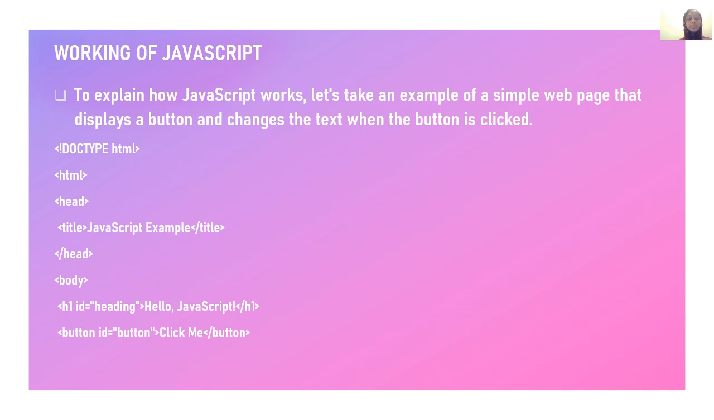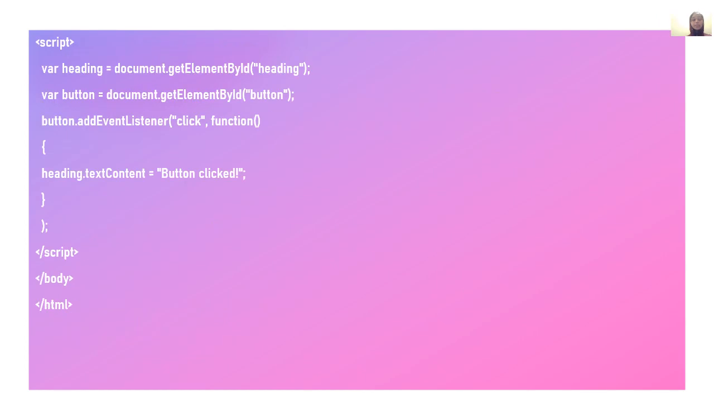In this HTML code, we have an h1 element with the ID heading and a button element with the ID button. We will use JavaScript to modify the text in the h1 element when the button is clicked, inside the script tag. Okay, let's move to the script tag. In the script tag, we can write JavaScript code. Here is how it works, step by step.